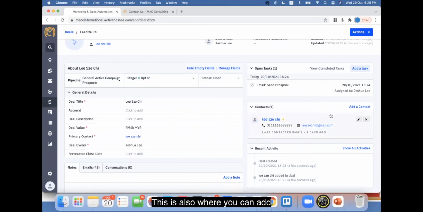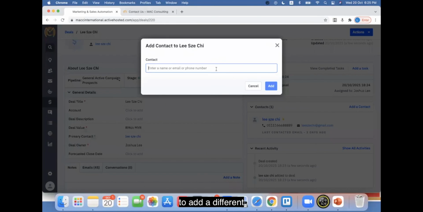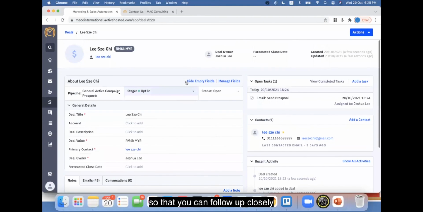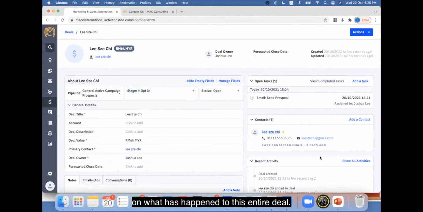This is also where you can add multiple contacts in an organization. That is where you can use add a contact to add a different contact that you are dealing with. Because sometimes when you approach a company, you may be dealing with the director. At the same time, you're talking to the sales manager and marketing manager as well. And this is where you can add multiple contacts into one account so that you can follow up closely on what has happened to this entire deal.